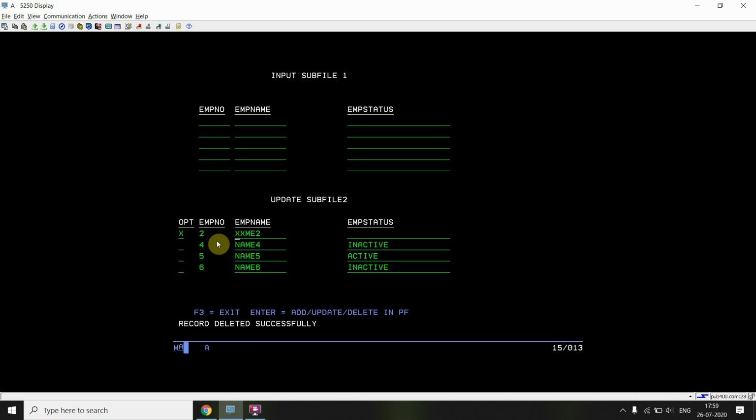So if I delete multiple records at a time, I can see multiple records deleted. So this is the feature which I'm showing you: how I can add the record in one input subfile and display that in another subfile, and there I can update the records and delete the records, whatever I want to do. So I'm doing displaying, inputting, updating and deleting.